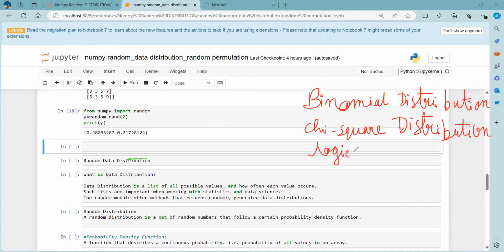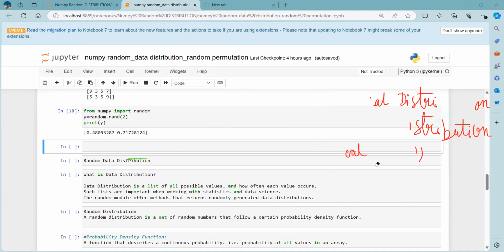Everyone, or some of you, have heard about these terms: binomial distribution, chi-square distribution, logistic distribution. Has anyone heard about them? Yes, sir. So we will all discuss these things. This is the start of distribution: random numbers, then distribution, then the types of distribution. I will discuss 5 to 6 distributions: binomial, chi-square, logistic, and so on.